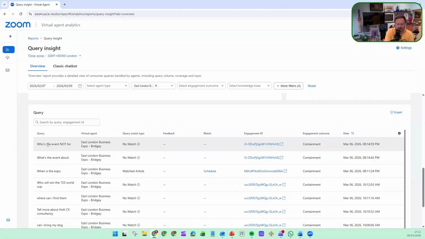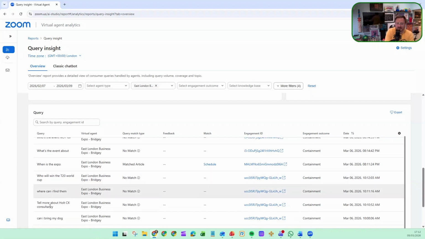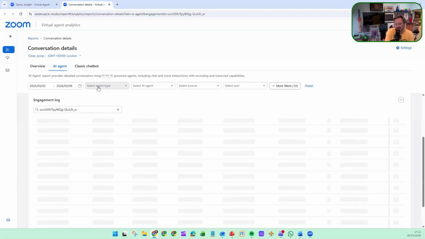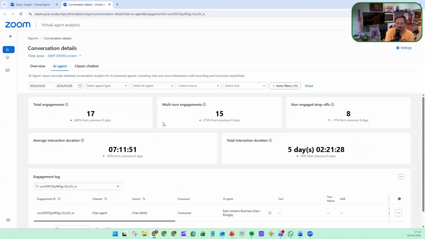So we can see we're doing some testing here, and who's the event not for? What's the event about? When is the expo? Who will win the T20 World Cup? That was me. I mean, realistically, that's outside of our guardrails. That's a good one to not match, for example. We can go and understand these. We can see, can I bring my dog? We can go and click on that engagement and understand that engagement in more detail as well.